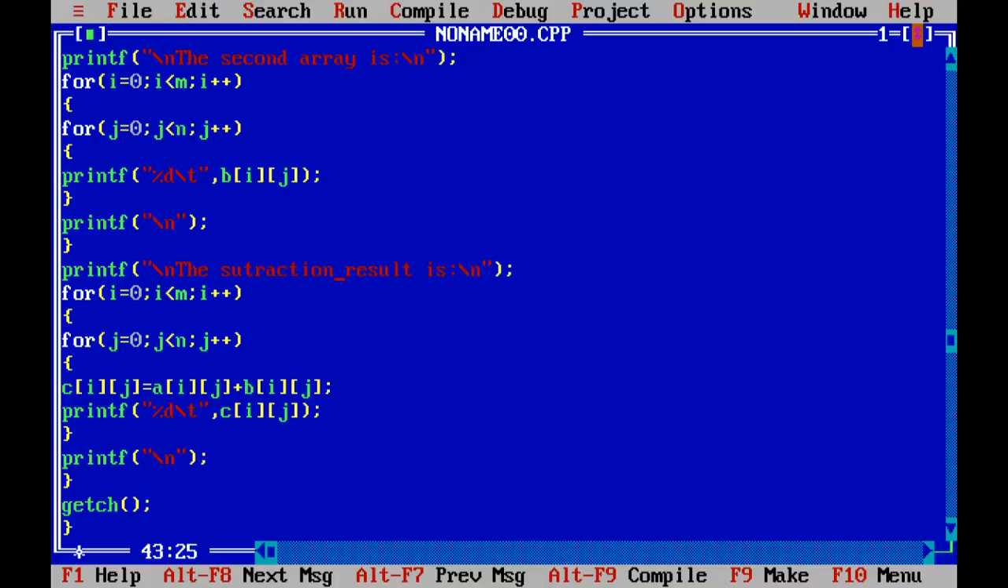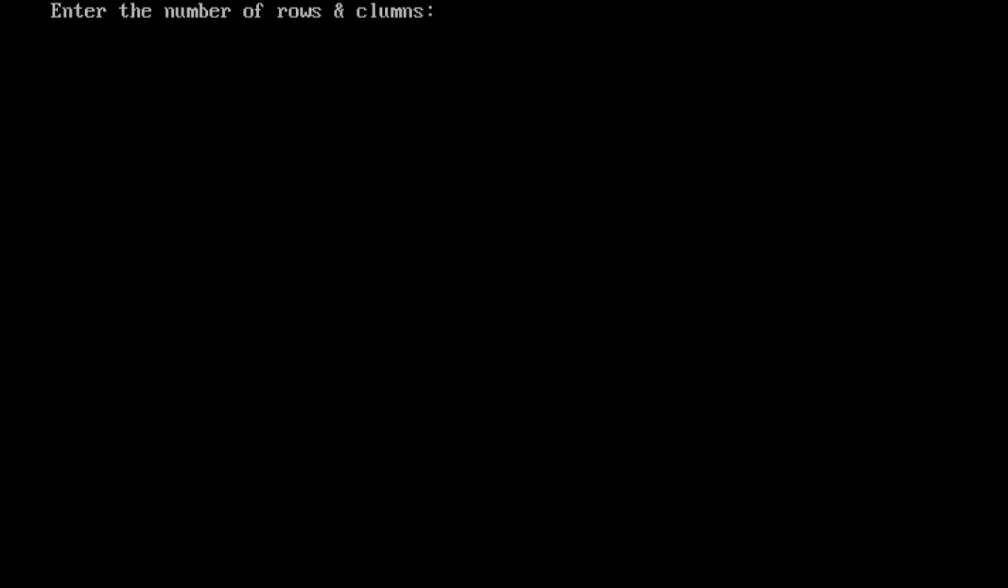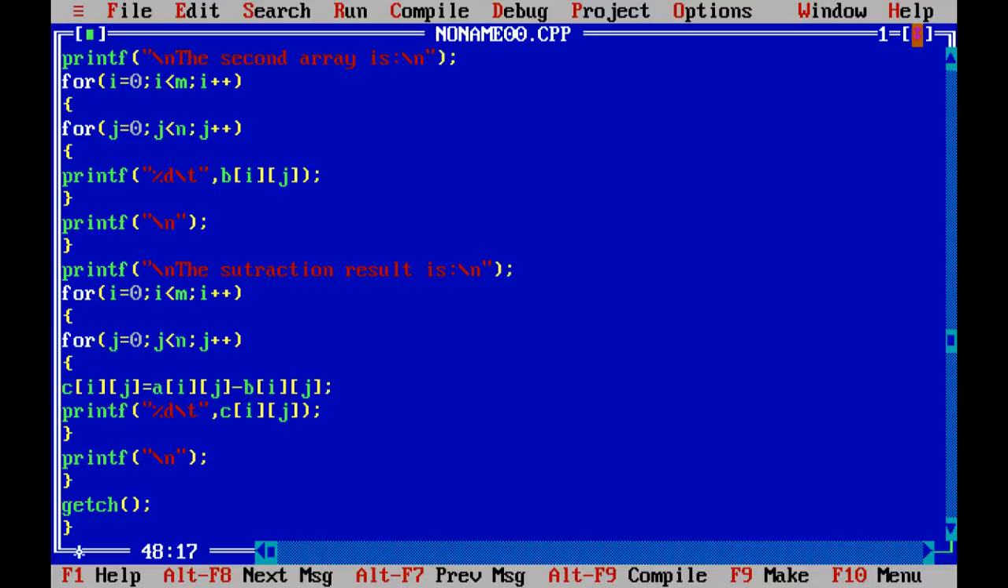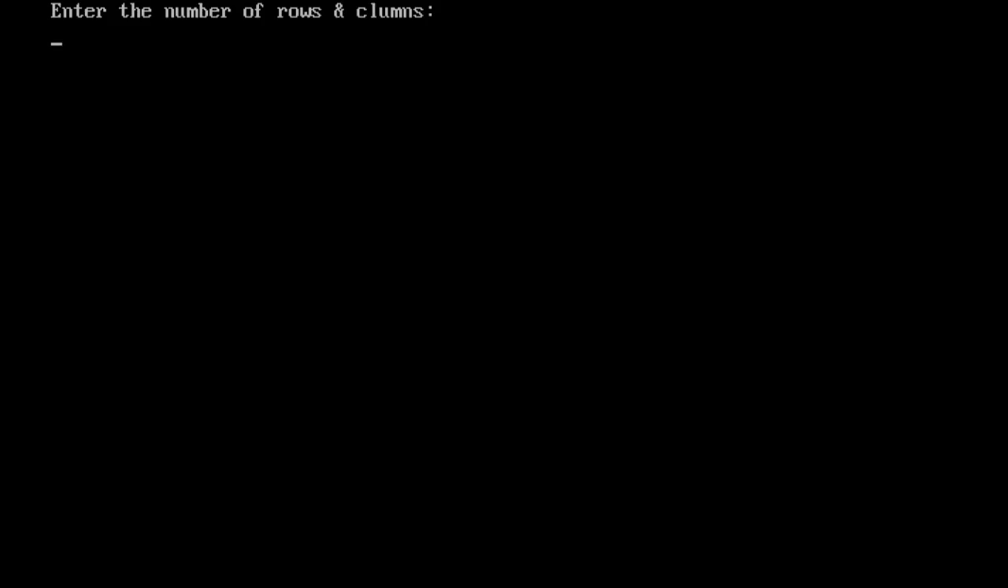The subtraction result: we are going to put a minus sign just as before. Now let us check if it is showing an error or not. No errors. Oops, we have done one mistake. Number of rows is 2, columns is 3.